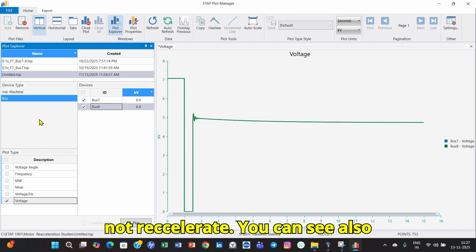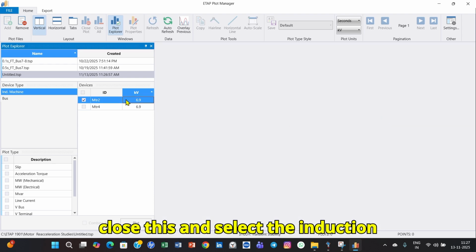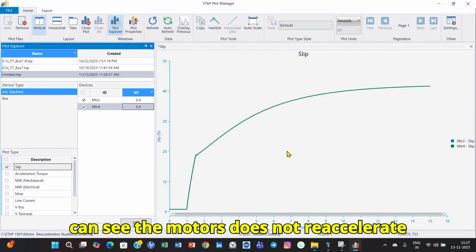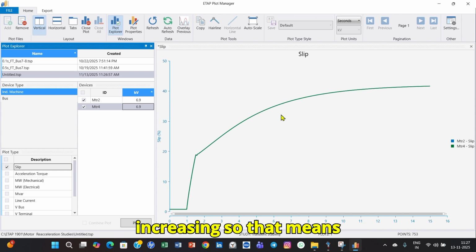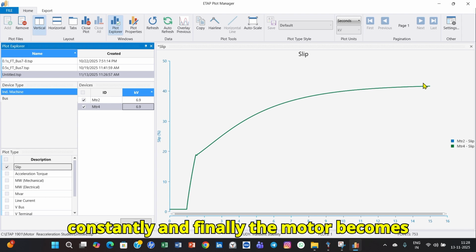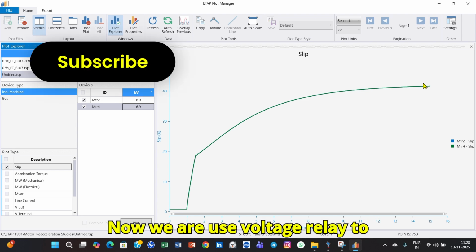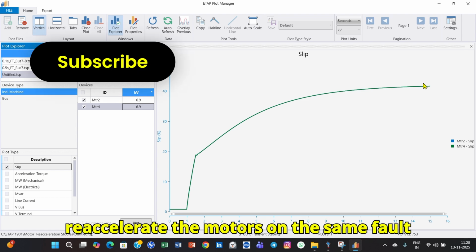You can see this also from induction motors. We can close this, select the induction motors and select the slip, and you can see the motor does not reaccelerate. The slip constantly increases, so that means our motors are decelerating constantly, and finally the motor halts. The motors are not reaccelerated. Now we will use a voltage relay to reaccelerate the motors on the same fault clearing time.